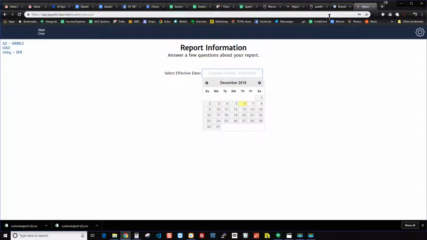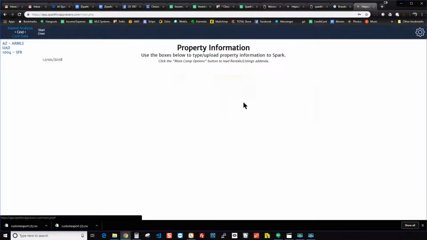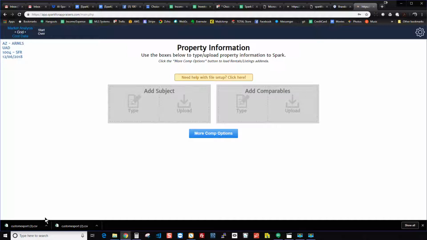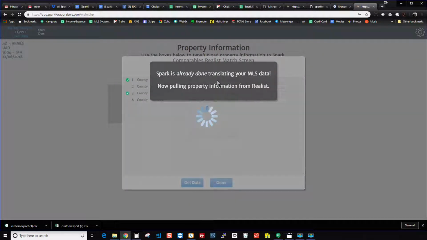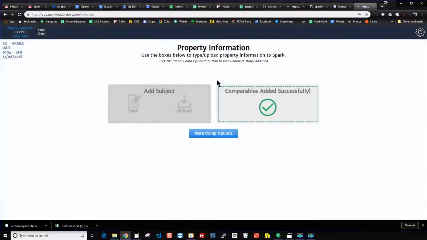I then go to the Spark website, app.sparkforappraisers.com, and pick my effective date. Here I load in my comps, and I believe that was this file right here. I just drag it up to where it says upload under add comparables, and I drop it on. Now Spark is translating that data. There are 4 comps there, and it's done. It also pulled in the public records data at the same time. Now I can go and load in my subject.